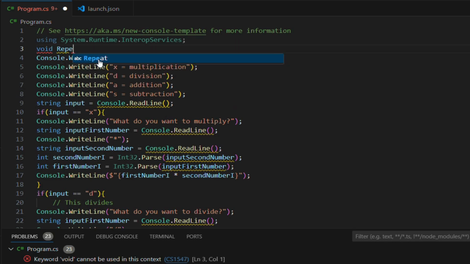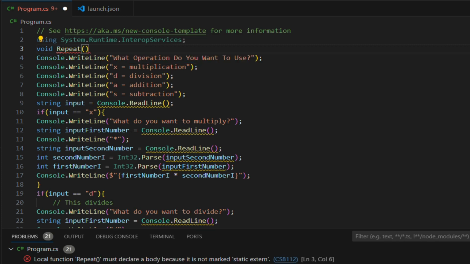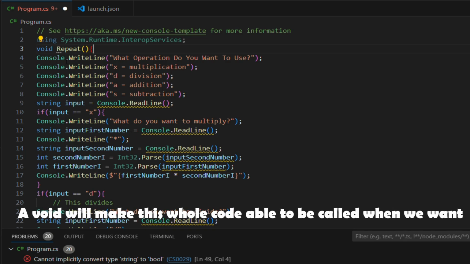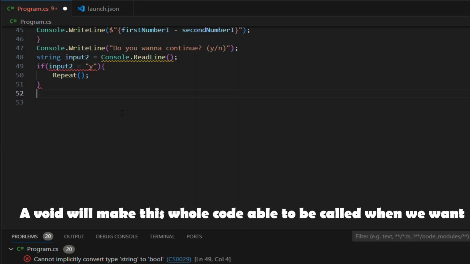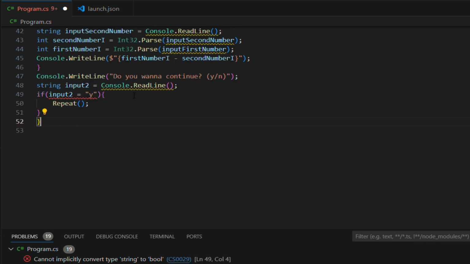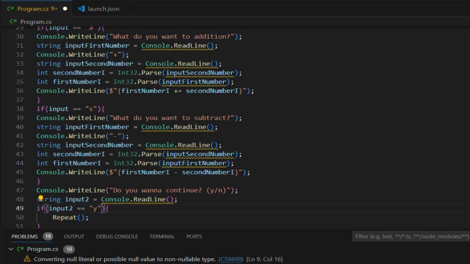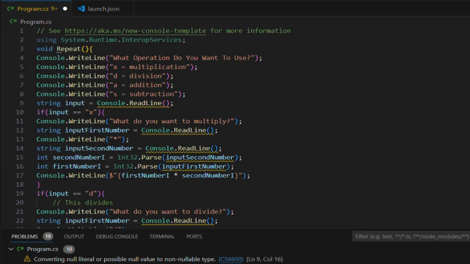Well, come up to the very top of your code and hit void repeat. And then make these little brackets. And take one away and drag it all the way to the bottom. Remember that we also need equals y, so that way the code doesn't hate us.